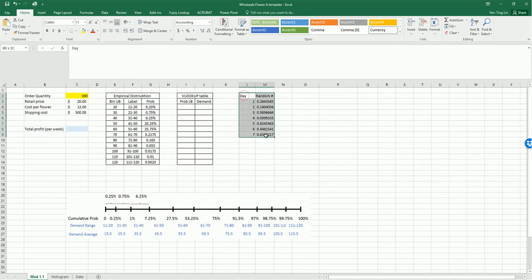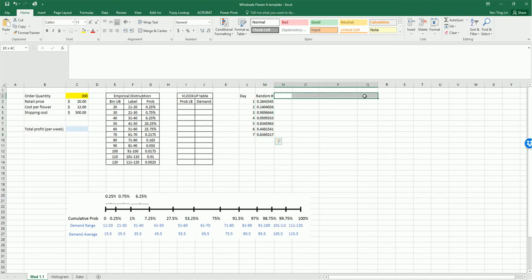Here we will build the simulation. We'll simulate the demand for 7 days, and these are the random numbers that we're going to use to generate the simulated demand. And later on, we'll create several columns. In the end, we will calculate the profit. Okay, so the first thing we need to do is generate the simulated demand. But how? Well, from the last class, we learned that we can convert this number into a simulated demand by looking at this table.